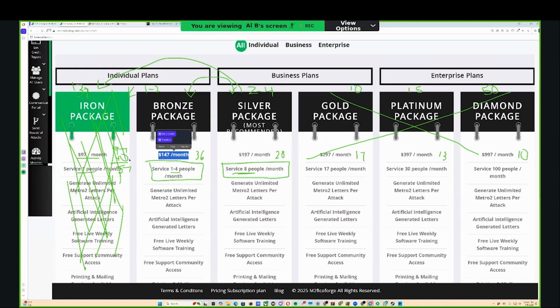Because you're paying for your GA. Your iron package, that's why I hate it. It's done. There's nothing you can do with it now. Regardless of whether you burned a GA or not, you can go into the attack area as many times as you want, but you cannot create another letter. You're literally sitting there looking at the software, all pretty, doing nothing with it. That's why we tell everybody, get that bronze package.